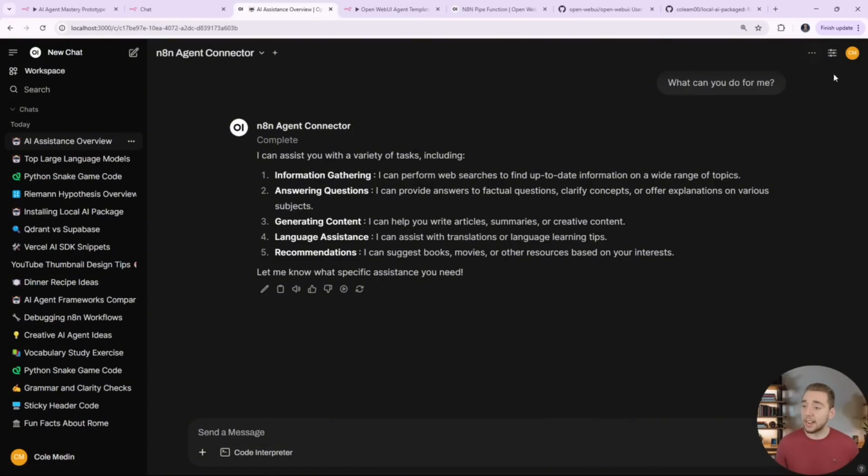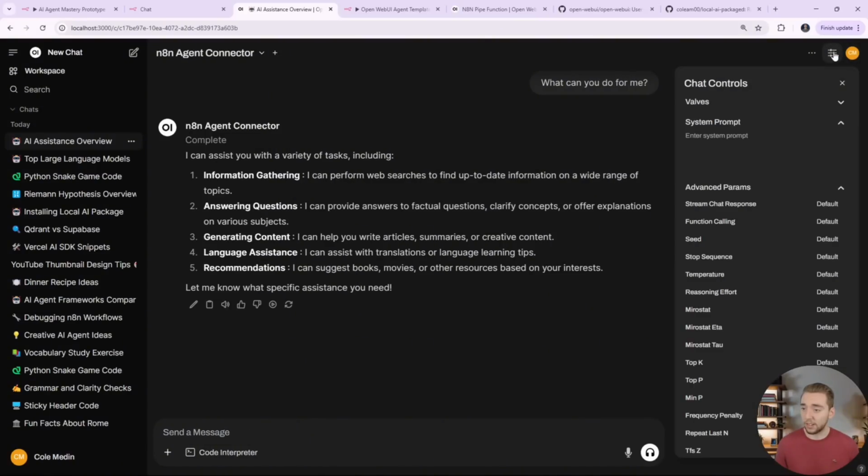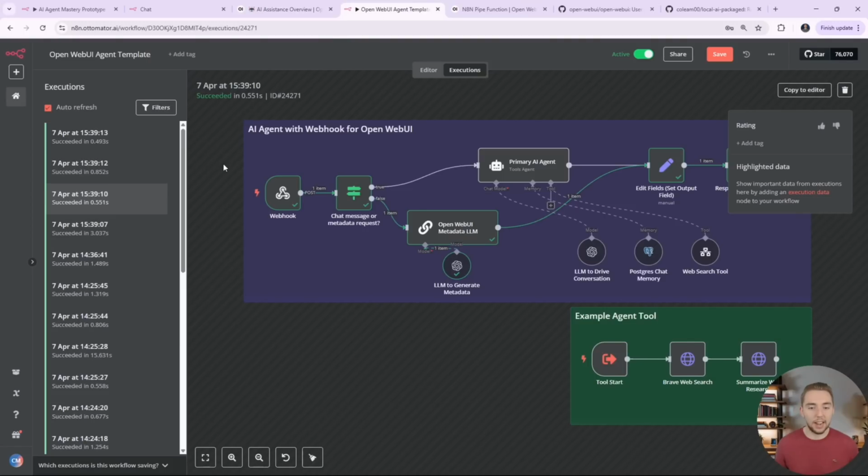It also uses AI to generate tags for this conversation. So if I click on the settings right here, you can see that it decided for this conversation specifically, the education and technology are the two tags that it decided to apply here. And so it's using AI to do that.